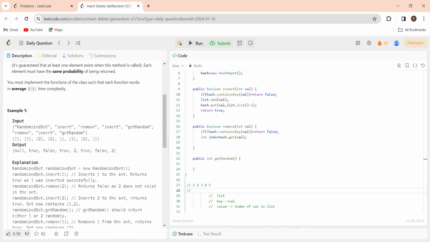One second, let me think of a test case here. If we know the index, we can directly remove it from that index. And to map it to a new index, we need to handle it. So now let us see an example. This is a test case, and we will look at the map also.